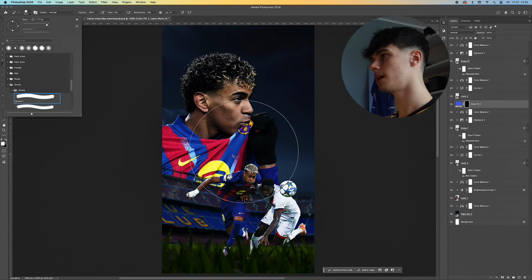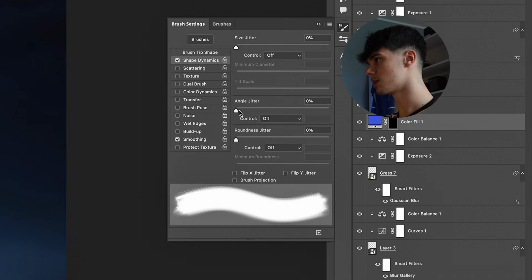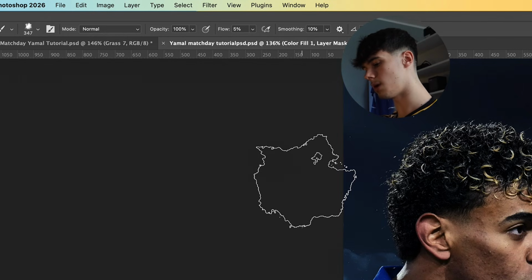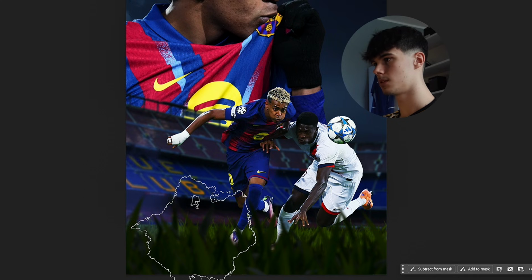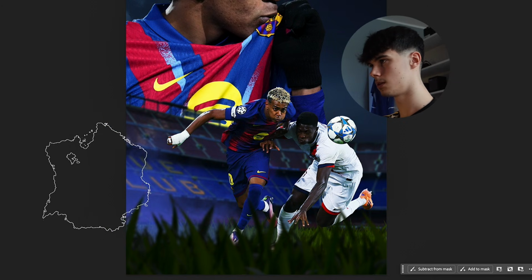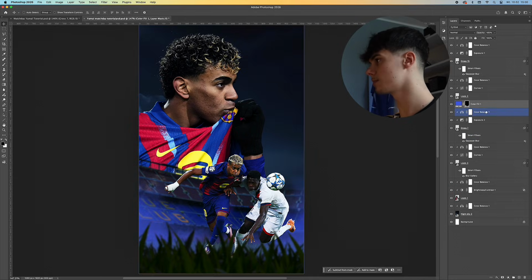Having the smoke brush selected, I'll go to brush settings, Shape Dynamics, and increase the angle jitter. You want the opacity to be 100, flow to about, I'll go 20, and just tap it somewhere in the corner to create that light source. Yeah, I think it's alright.